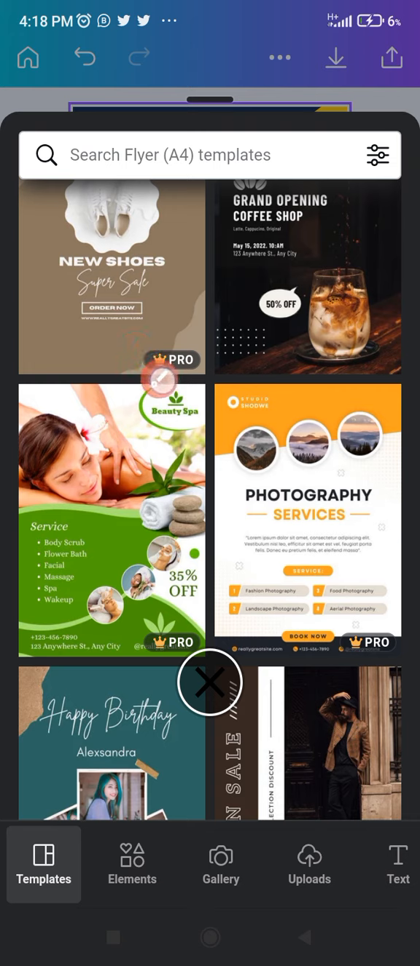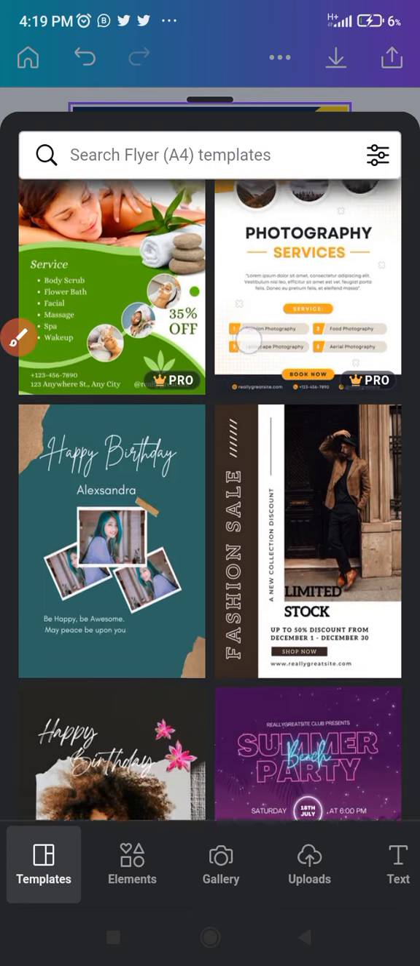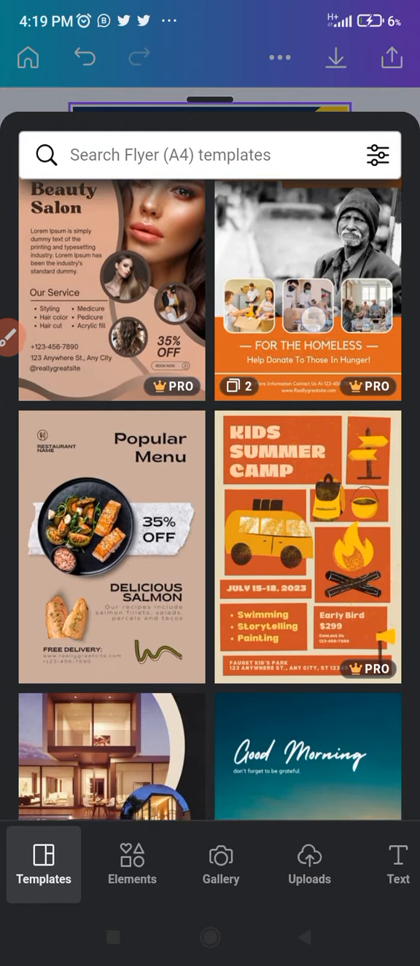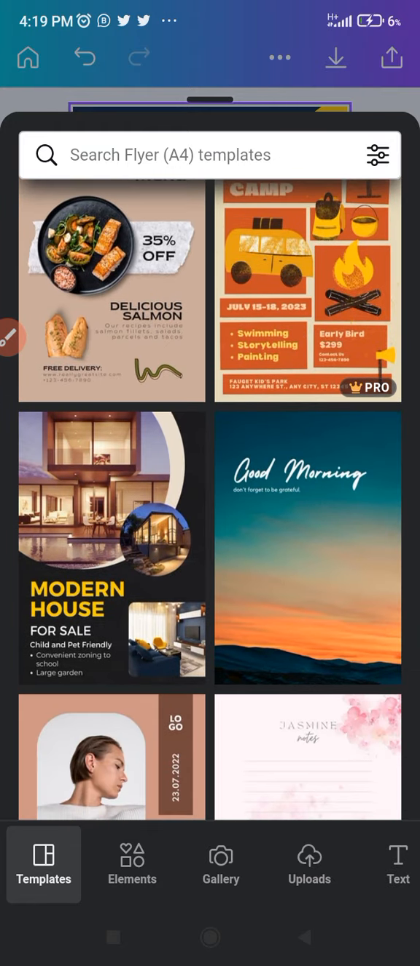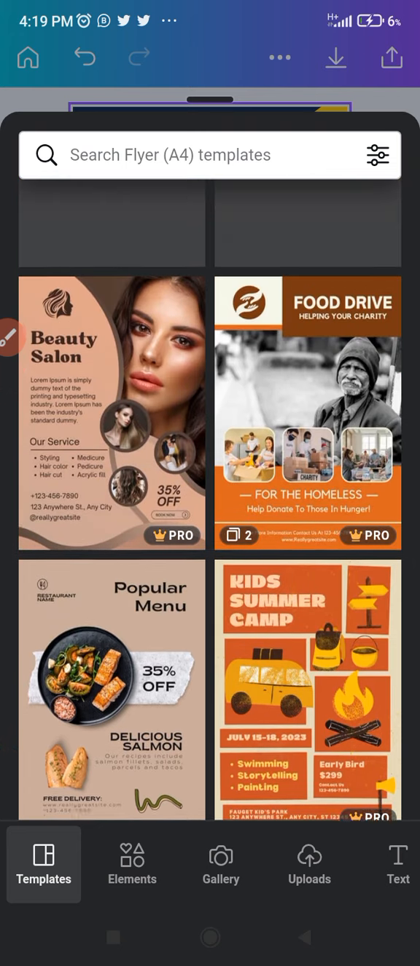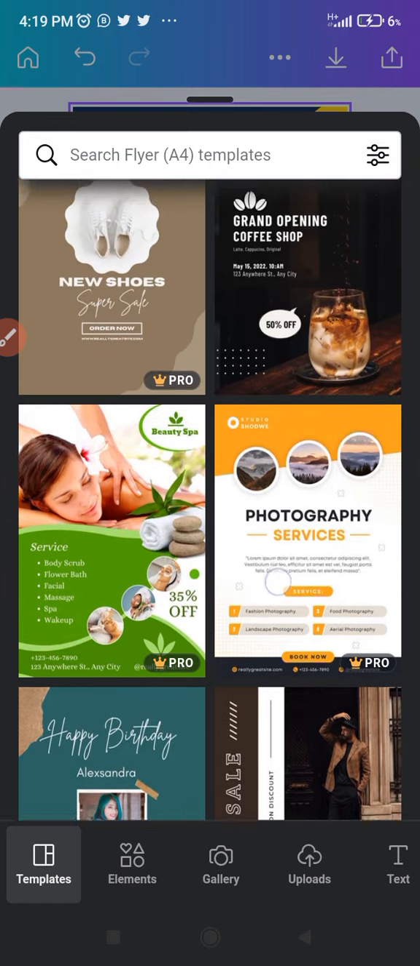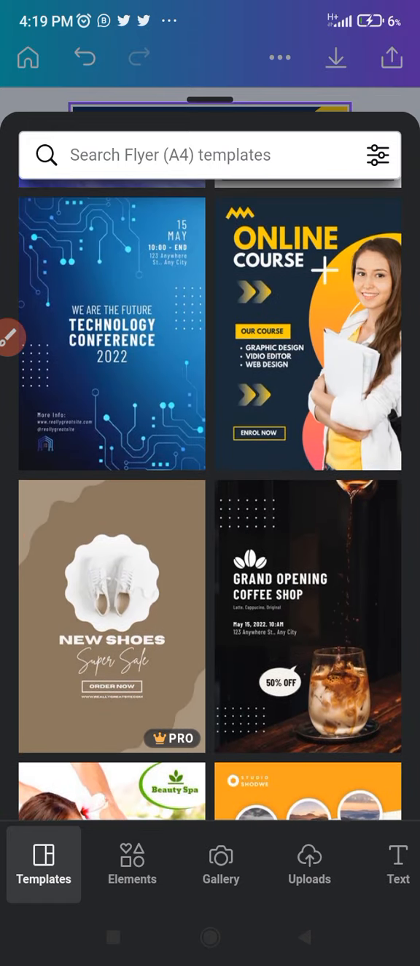My advice is that you don't need to click on them to try to use them, because once you click on it, it will ask you for payment. But they have millions of free templates that you can use. Don't bother about those that have pro on them. Just use the free ones. You can achieve your aim by just using those free ones.